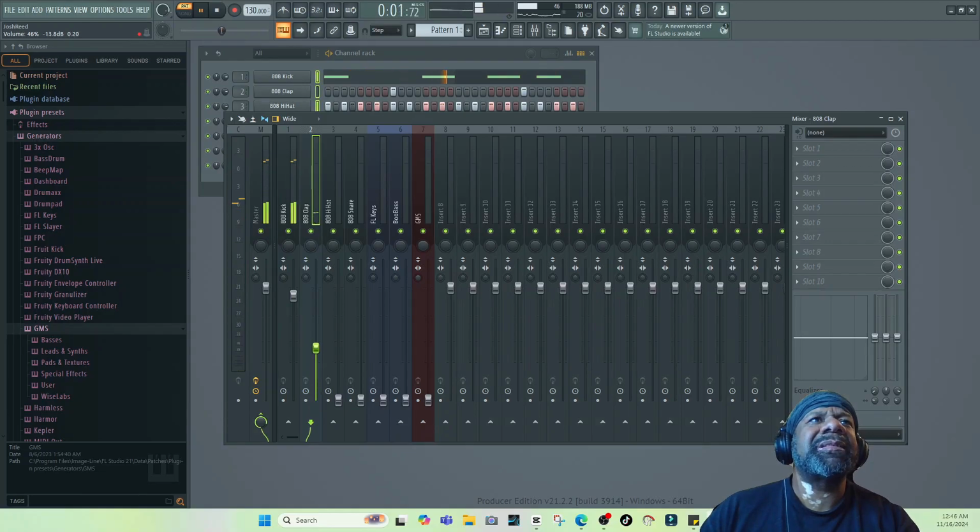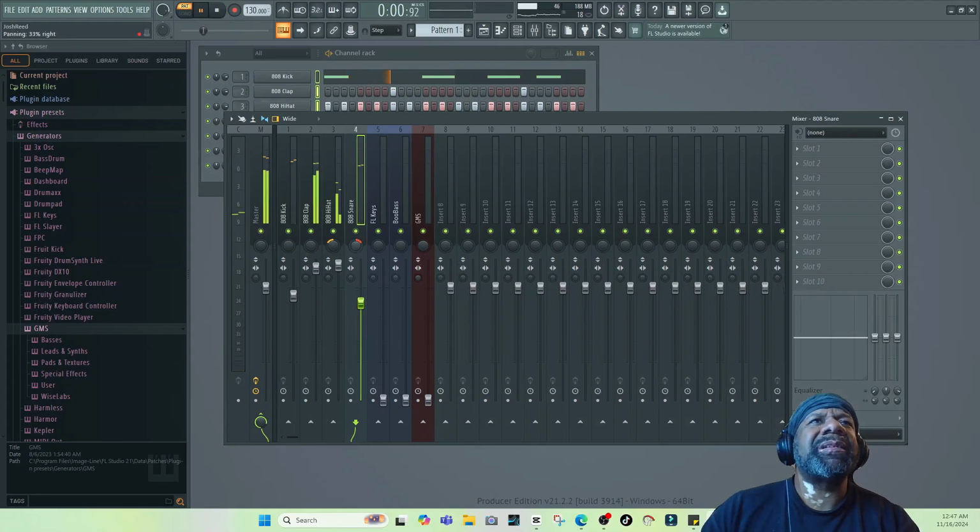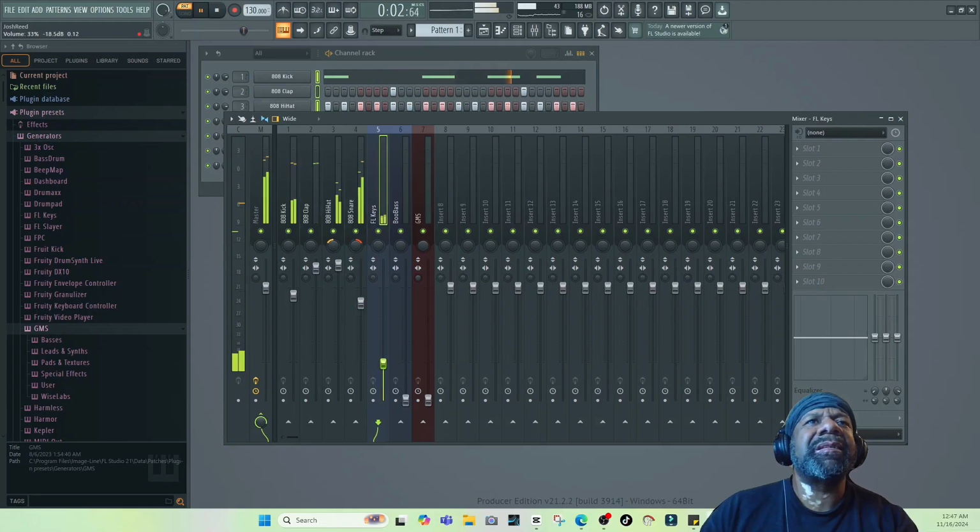Let's go on to the next one, the clap. Same thing right here. Hi-hat, I just kind of feel that. So pan it over a little bit, and then we can bring it up a little bit more. Do this snare, opposite of that hi-hat. Now let's do these keys.